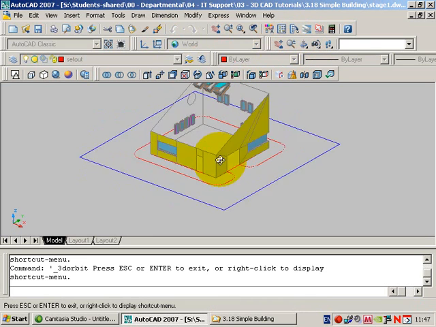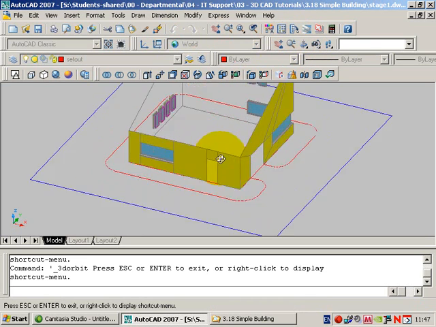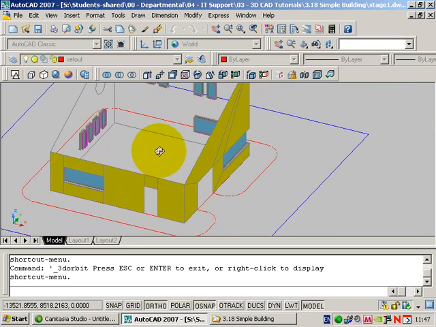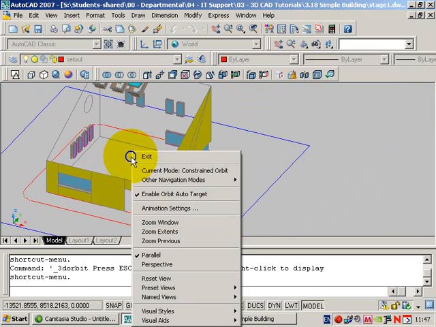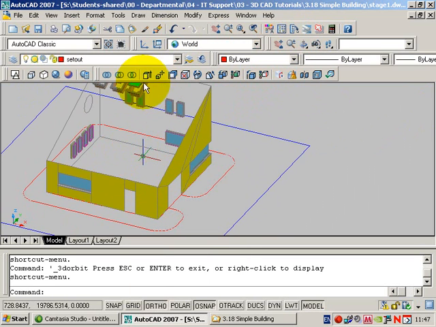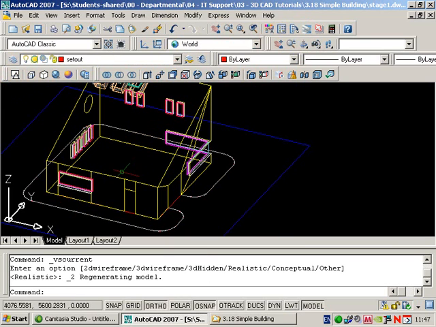I'm going to turn things around, and what I'm going to do is take a window opening and use it to create a door. So we'll copy one of the windows and use it as a door.